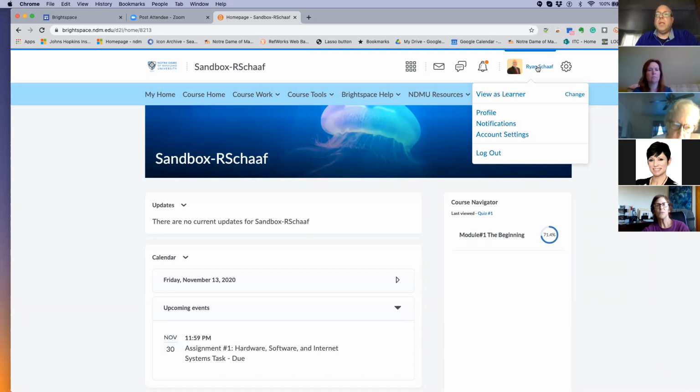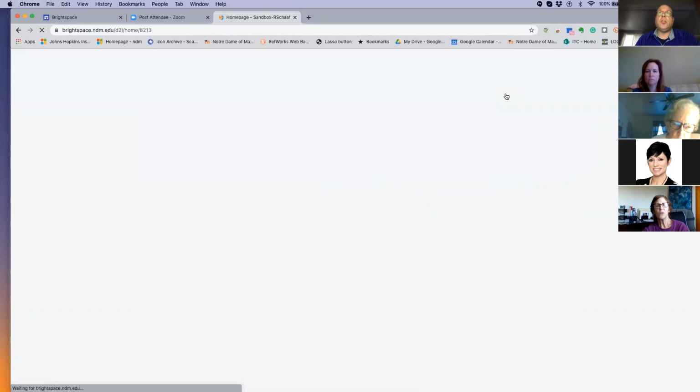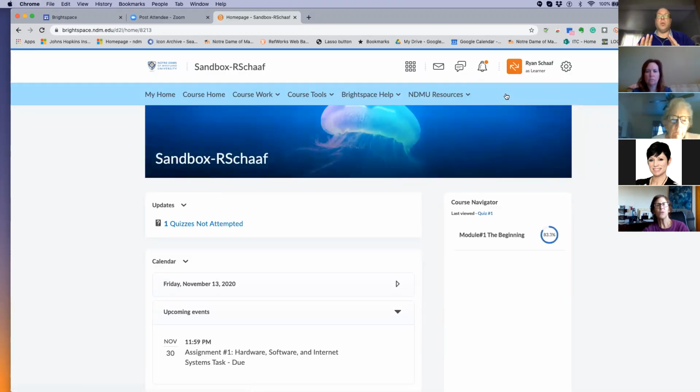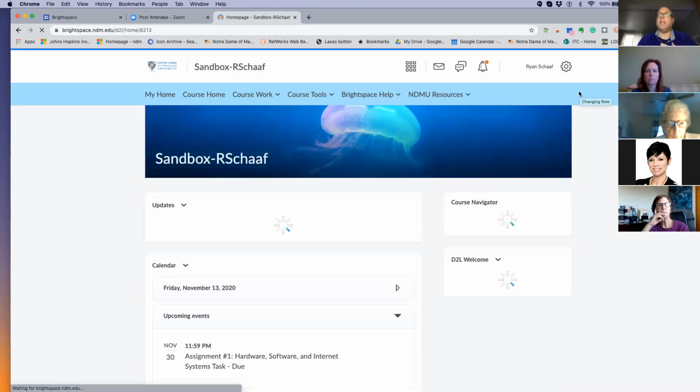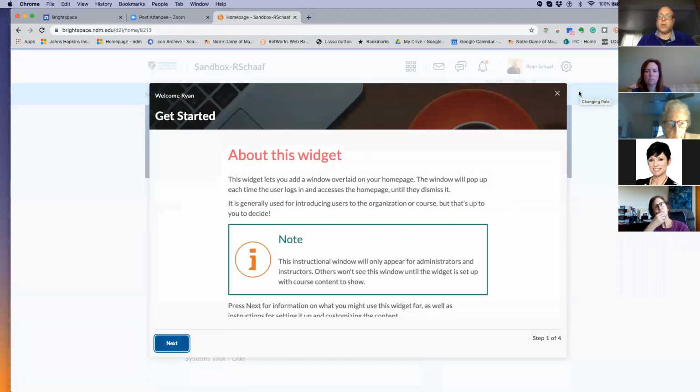If you ever want to see what your students see as a learner, you can always go here and click where it says view as learner. This way it's going to change the interface so you now only have access to the things your students will see once they log into your class. You can always switch it back by clicking on the icon one more time and hitting the X button. It'll just turn you right back into your full-blown instructor credentials.